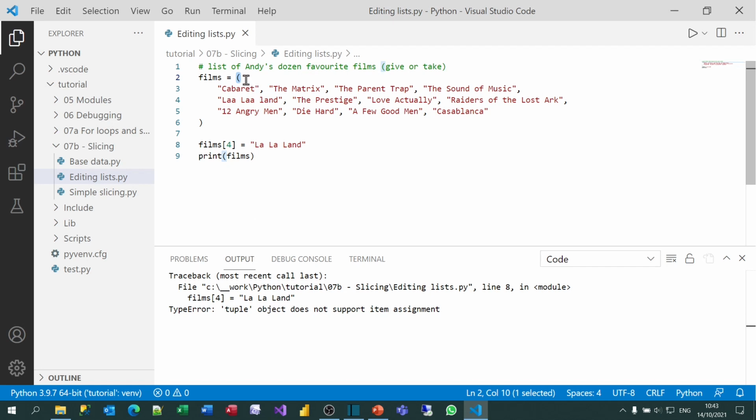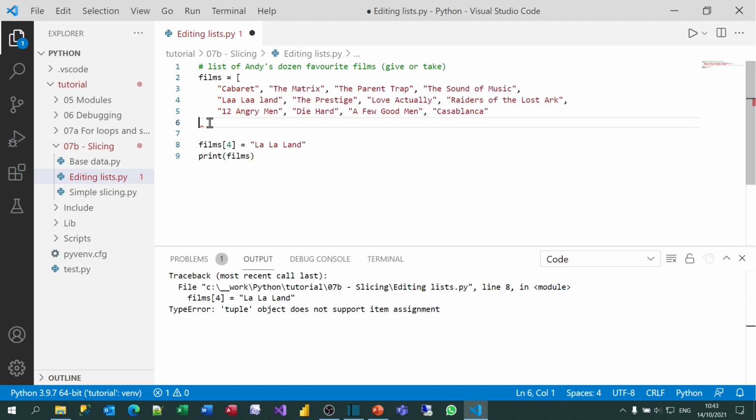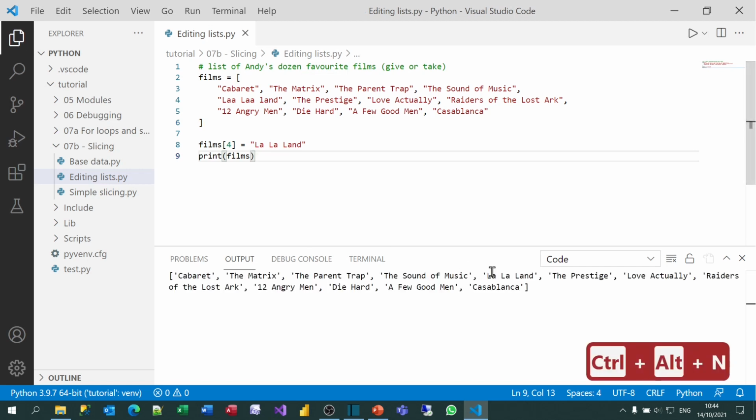I could get around this by changing these round brackets to square brackets, or I could use the list function to convert my sequence to a list. I'm going to cheat. I'm going to use the easy option, which is just to change this into a list. And with that single change, when I run my code, it will work. And you can see it's corrected it. So effectively the fifth item in the list is now La La Land with only one A in each word.